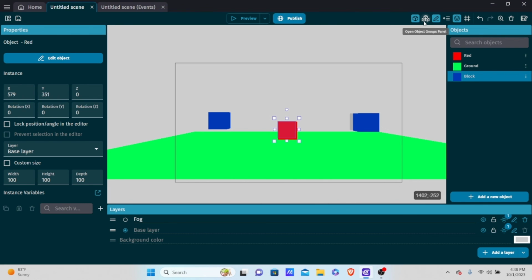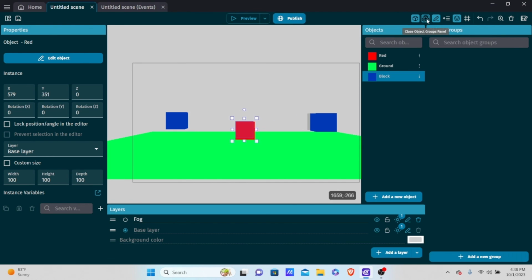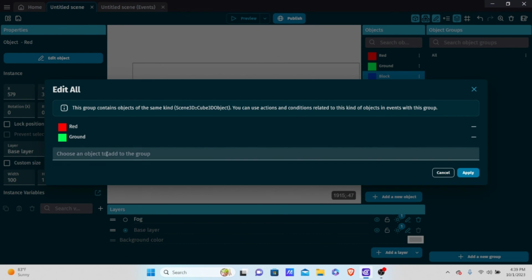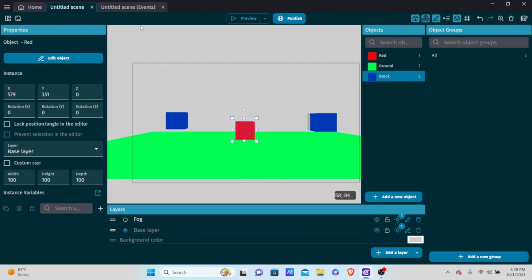Now, in order to do this, we have to switch the layers of all the objects. And in order to be able to quickly do this without doing it in a tedious way that takes really long, we're going to make an object group that includes all the objects. To do this, go to the top right and go into the 3 cubes where it says Open Object Groups panel. Then in this panel, you want to add a new group, and we're just going to call this group All, because it includes all the objects. Now you go to Edit All, and you can add all of your objects in here. And hit Apply.